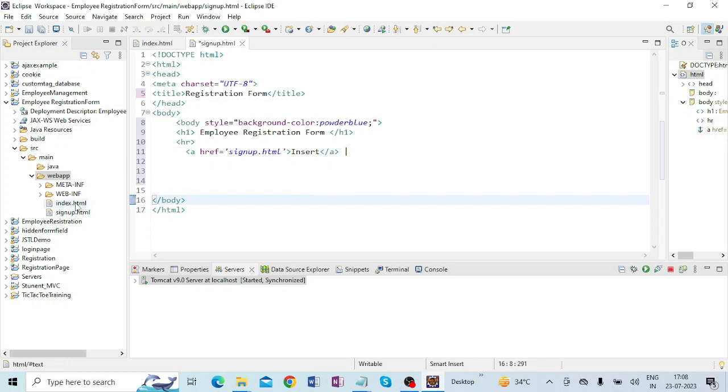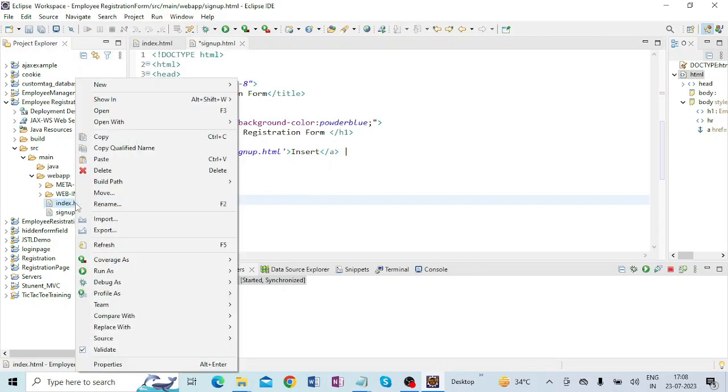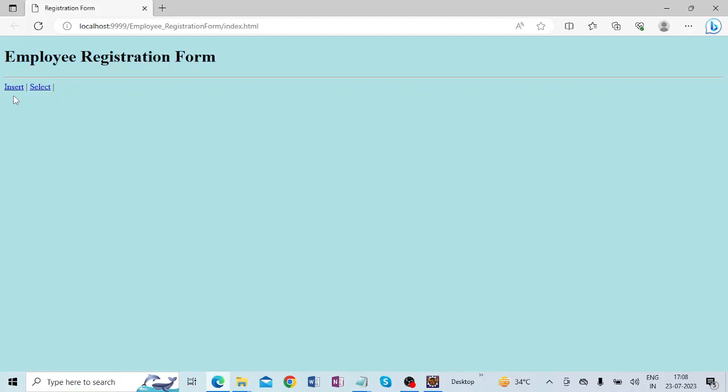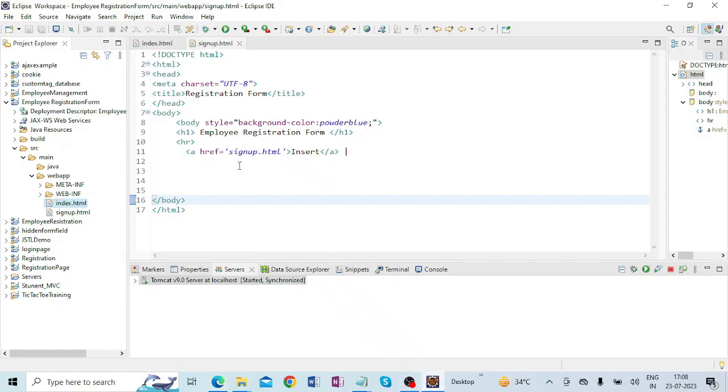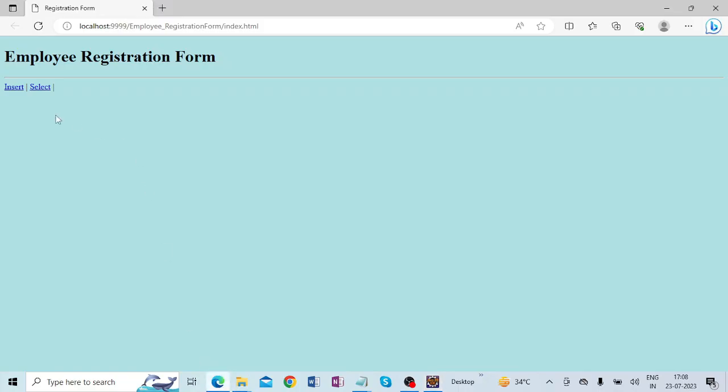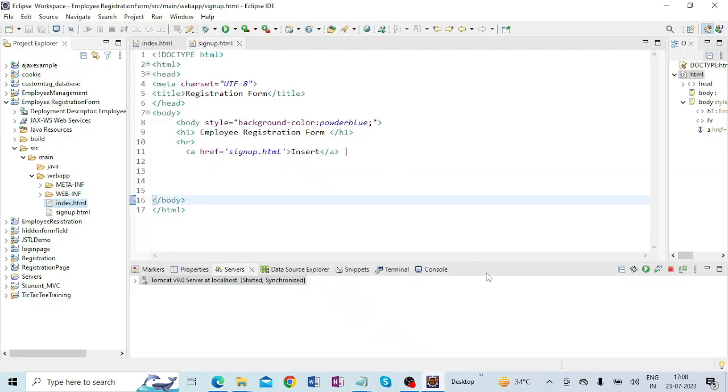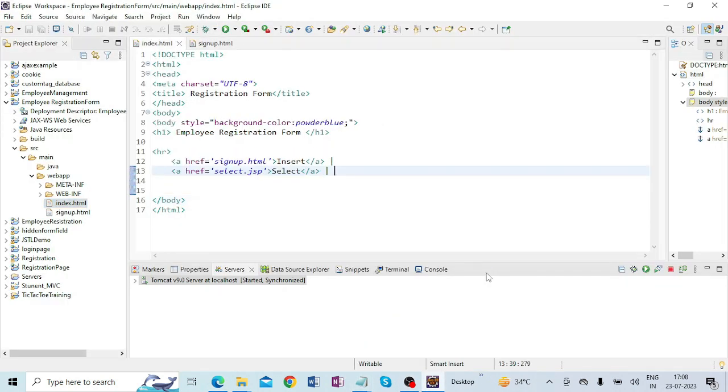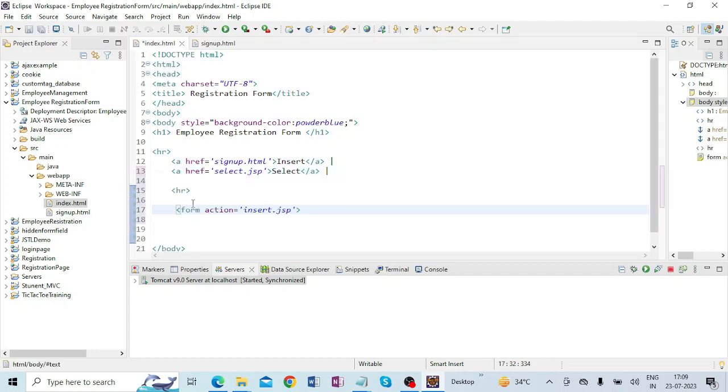If I run this index.html, you see here insert and select. Here I am giving one option insert and another option select. This is the select that I am doing here. Again, after the HR tag, here I am going to write form action insert.jsp, and I am going to use a table.